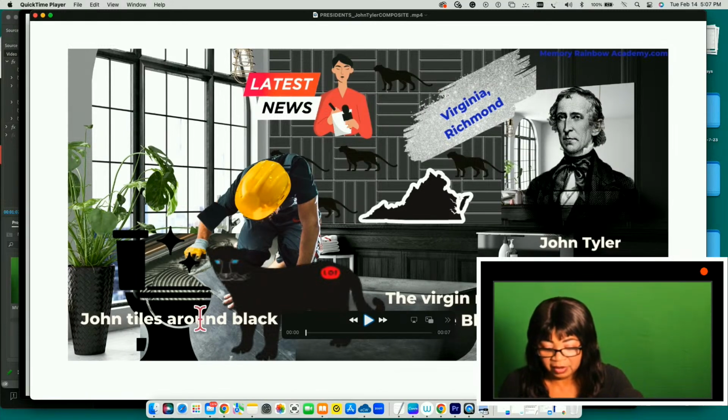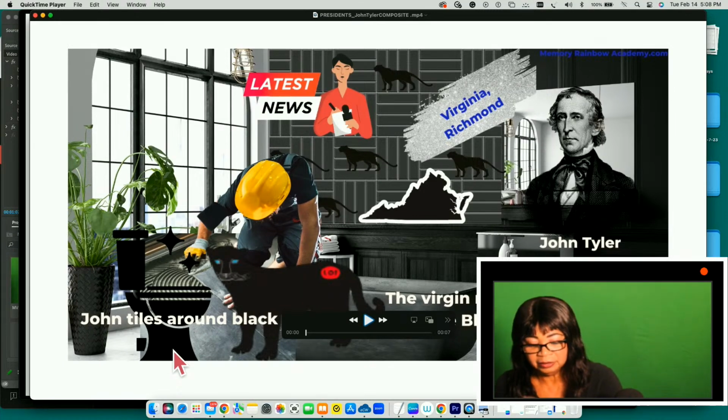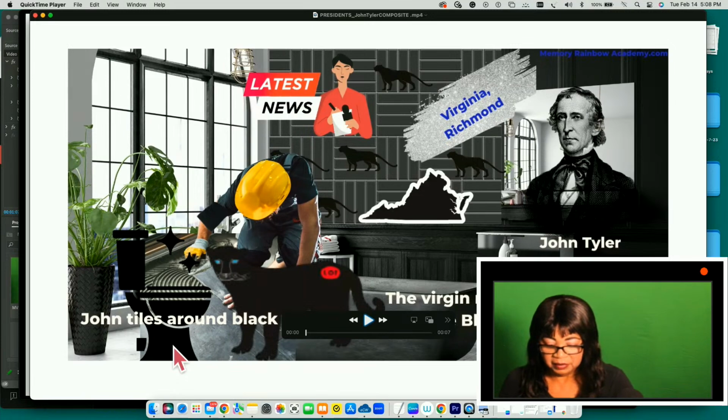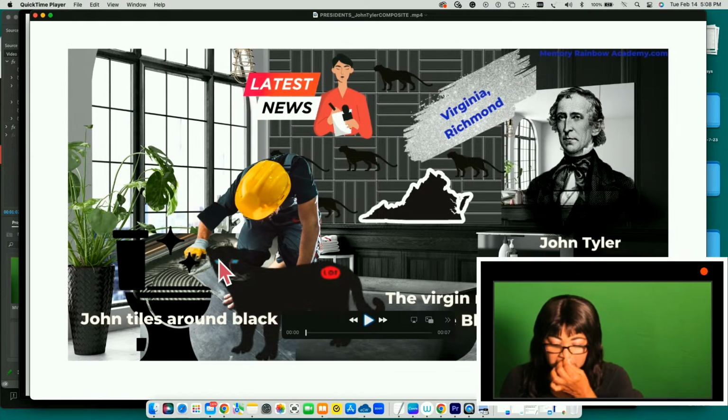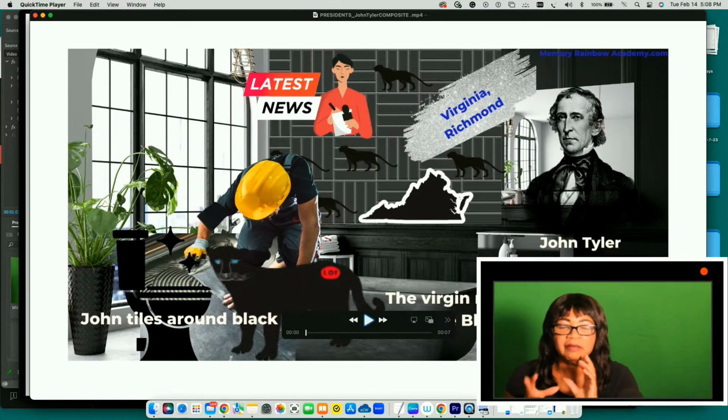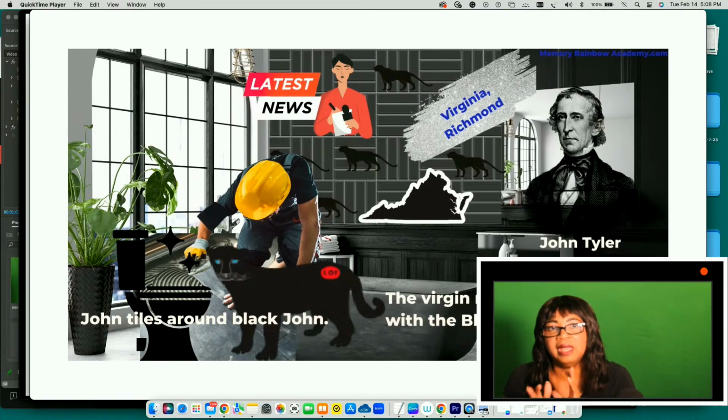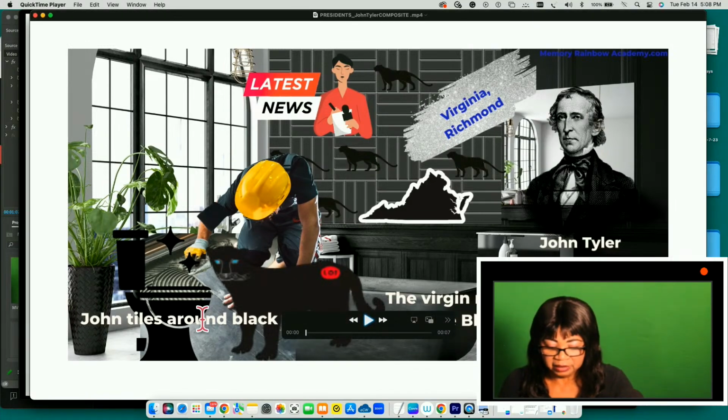Then we take a look at John Tyler. We talked about the John, so here you have a black John, a black toilet, when you're remembering John Tyler, and you're going to put him in the scene with this black John. Now you can have him sitting on it, but instead this man represents him, and you can't see his face. He is tiling around the black toilet. You think of the way the name sounds, Tyler, tiling. So that's going to be John Tyler, right?